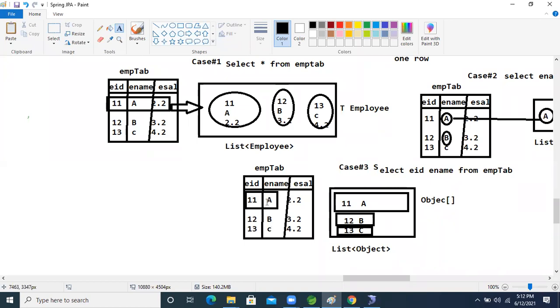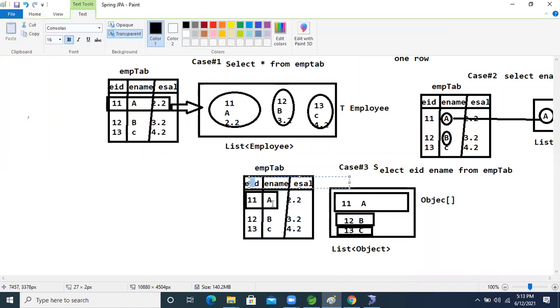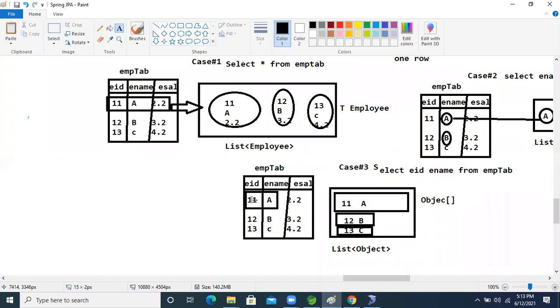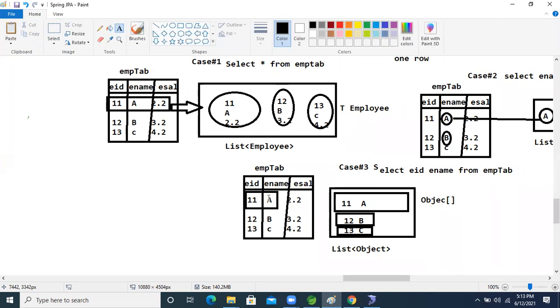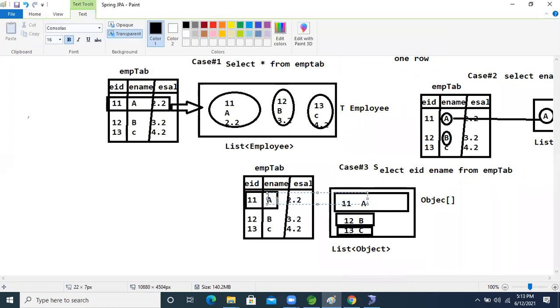But here, if we take this one as a number and this one as a varchar, got the point? If we hold the data as only number type, then we can't take string data. And if we are taking the string, then we can't take number.